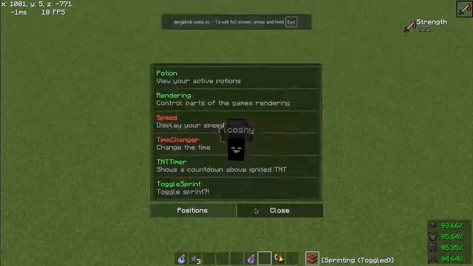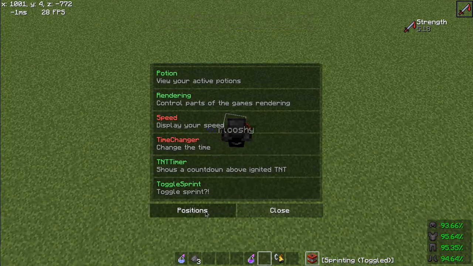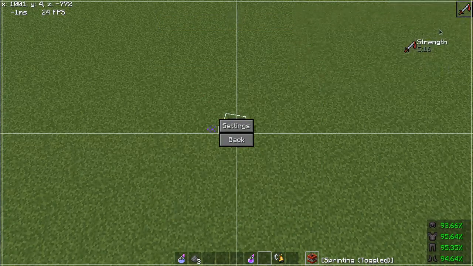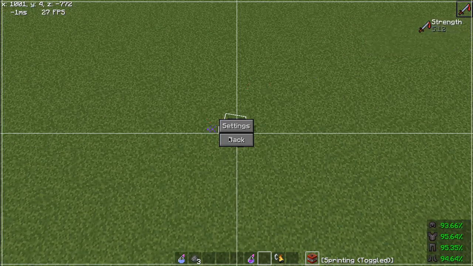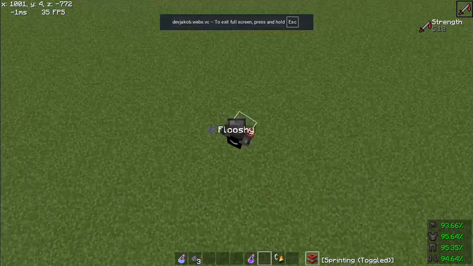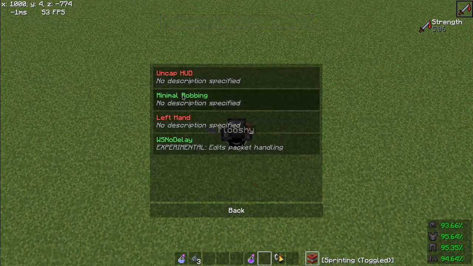But yeah, you can also edit all the stuff here by right clicking. You can also move stuff by using positions. Really useful with positions on. I would use this. And then, oh, positions have settings too you can use. I don't know what the uncap HUD does. Minimal bobbing is just no bobbing.